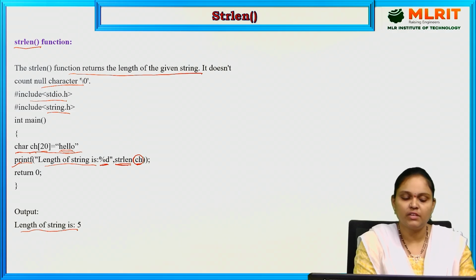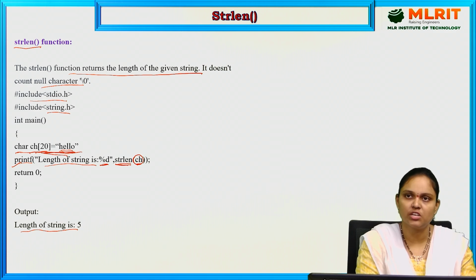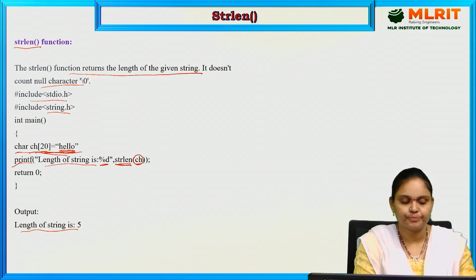Whenever we have done this declaration and initialization, the C compiler will also add the null character after hello. So it is terminated by a null character. But the string length function excludes that null character and only prints the number of characters that we have given.